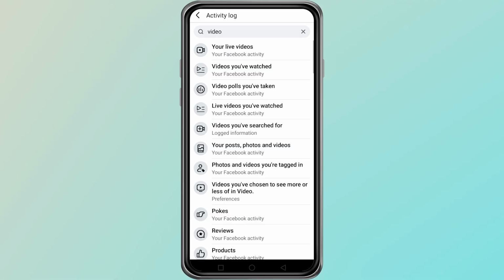After clearing both your watched and searched videos, your Facebook video recommendations will reset. You will start getting fresh suggestions based on your new activity.